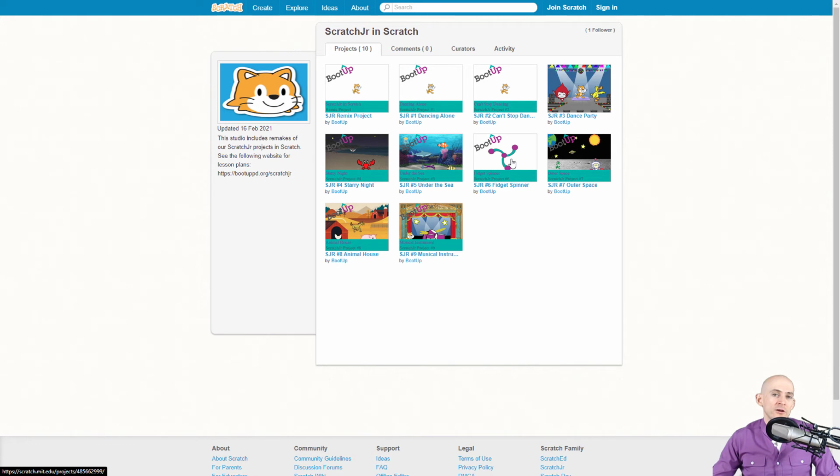And then after that, you're going to go in order. So you go Dancing Alone, where you will have kids experiment with the different motion blocks. Can't Stop Dancing, where they will change the numbers in the motion blocks and add in a repeat. Dance Party will introduce the green flag, and then we've got Starry Night, Under the Sea, and Outer Space, which are all simulations.